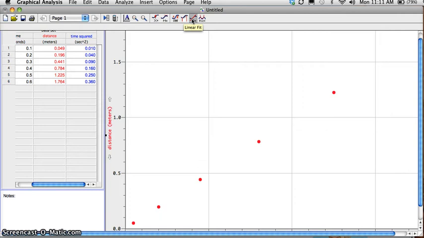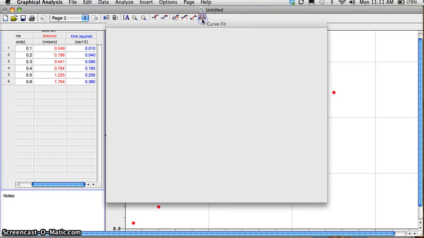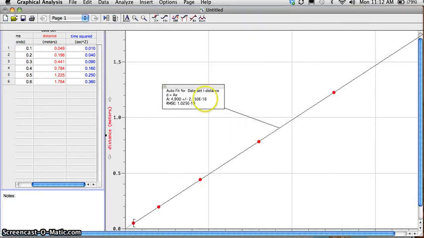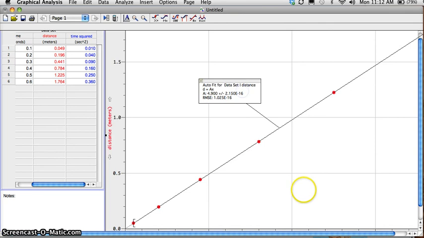Or if you're confident that the intercept should be 0, you can click on the Curve Fit button here and choose either a linear fit or a proportional fit if you're confident it goes through the origin. So let's try a proportional fit. And it draws a line, it gives you the A value, and then it puts it on the graph. And so there is your best fit line to your straightened graph.